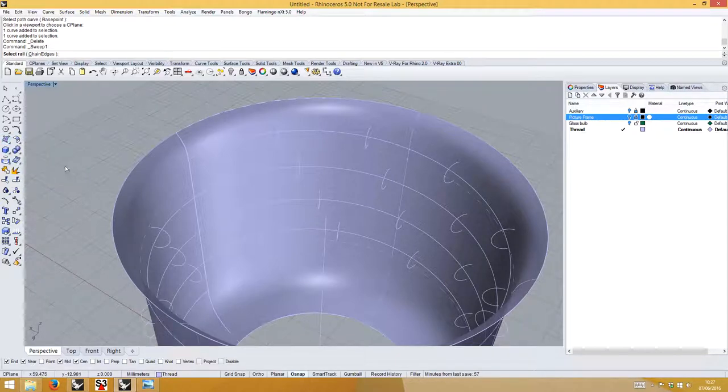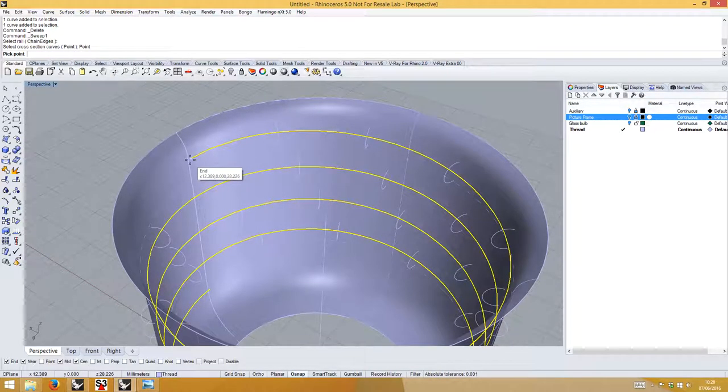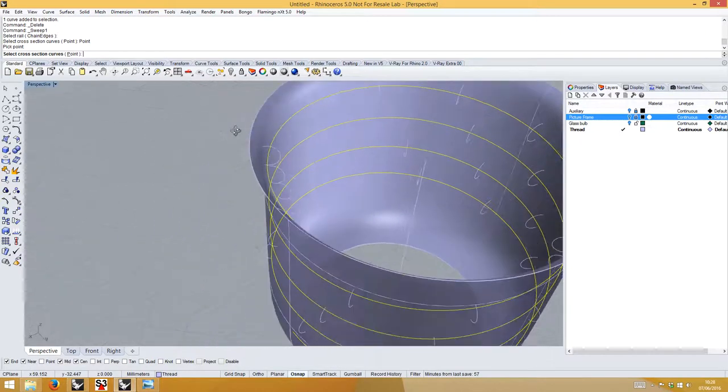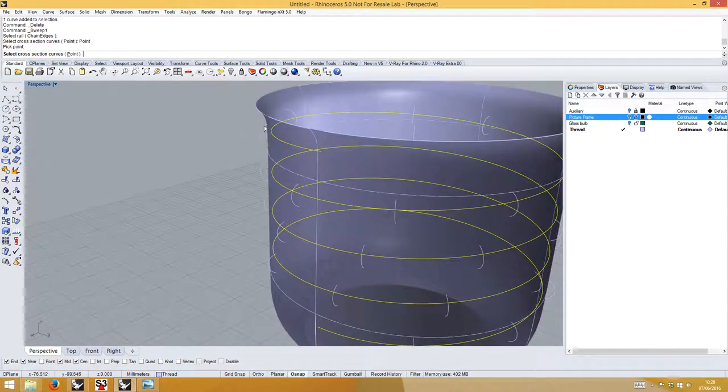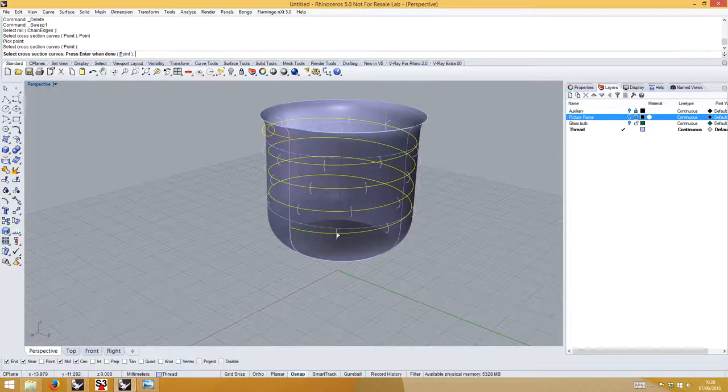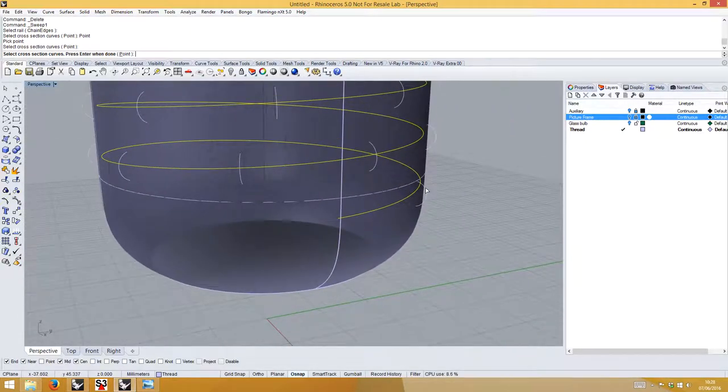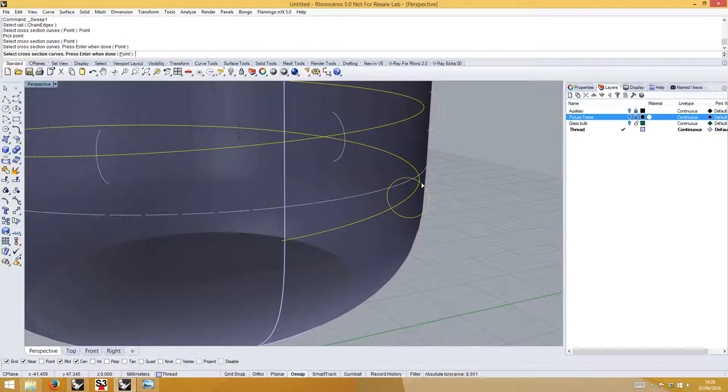And then when creating a sweep one surface now, I'll first of all pick the rail. This is going to be the rail. Then what about the cross-section curves? I'm going to start with a point right here. So I'm going to click on point, pick the point. I want to go from that point to this section here. I want to go to the last section here, and then back to a point.